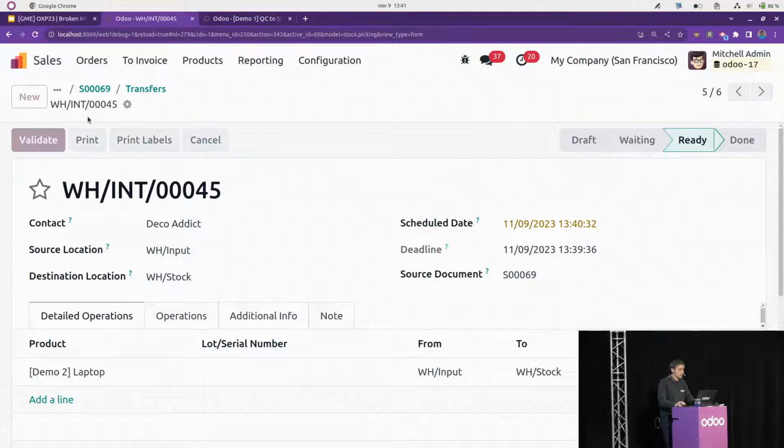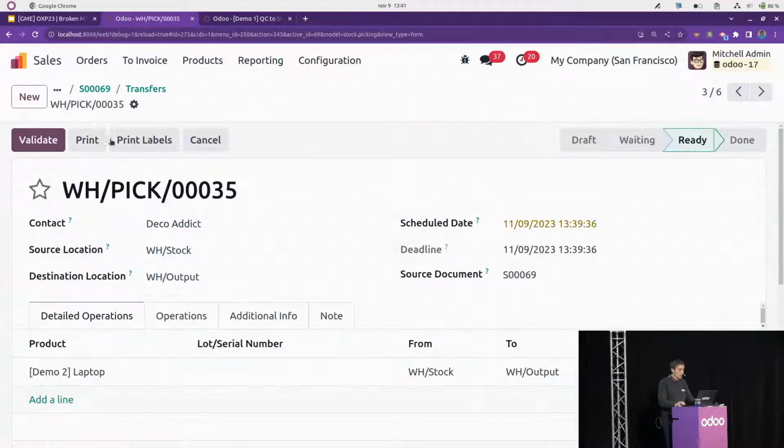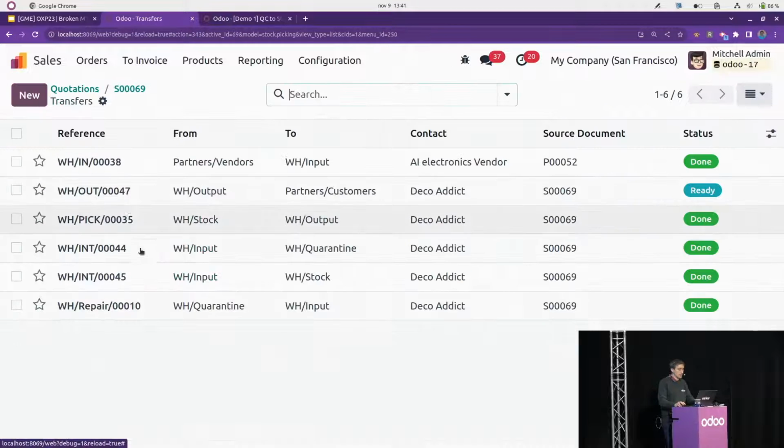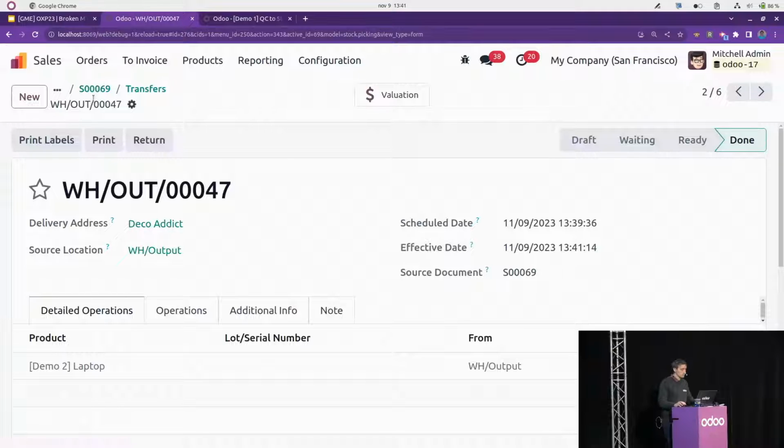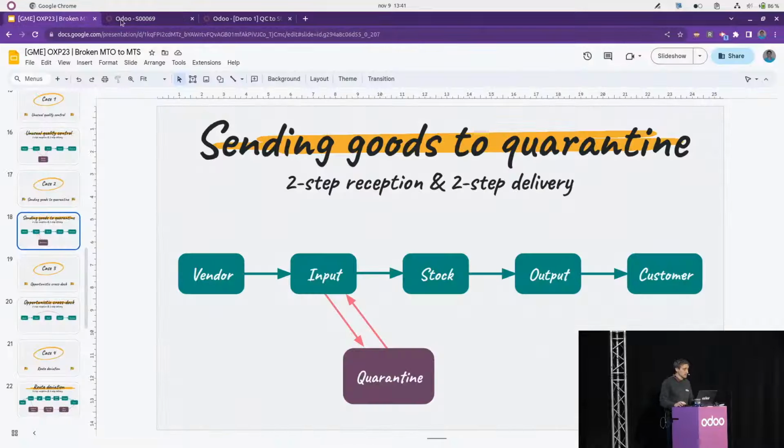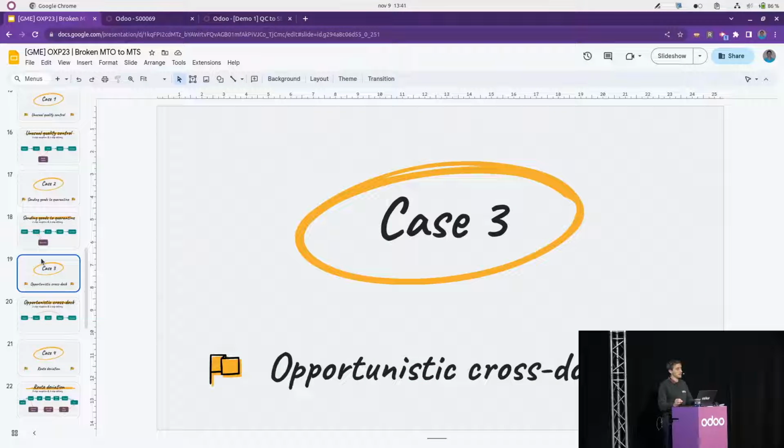Then I put it in my stock. I put it in my output location, and I finally deliver my customer without any problem. Okay? So in these two cases, it works perfectly. Then let's go to another case, which is an opportunistic cross-dock.